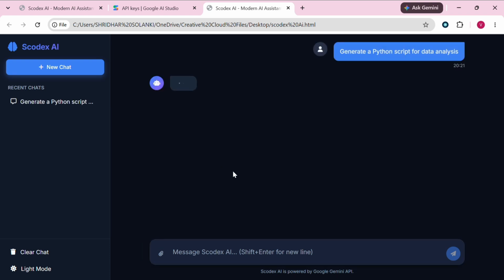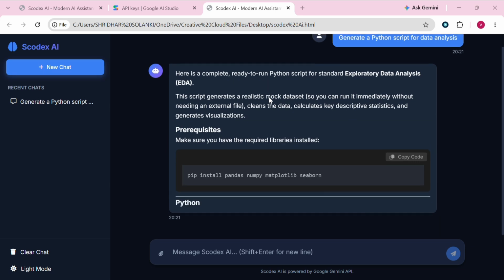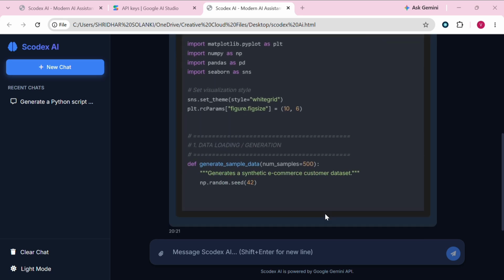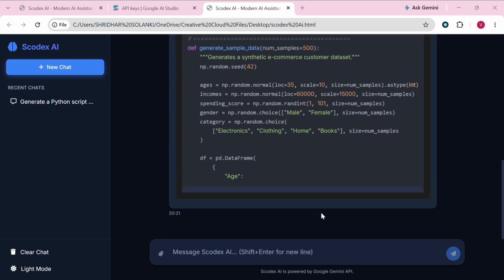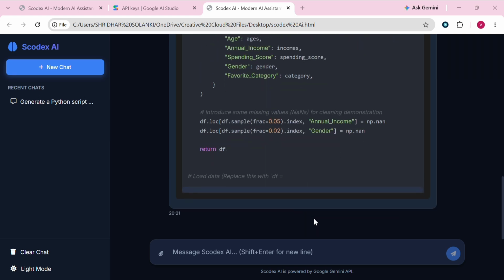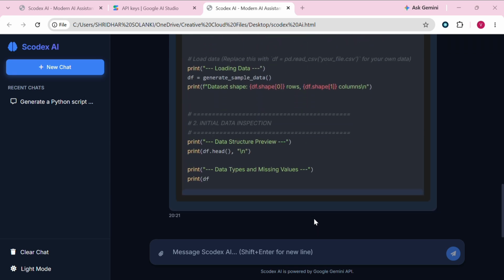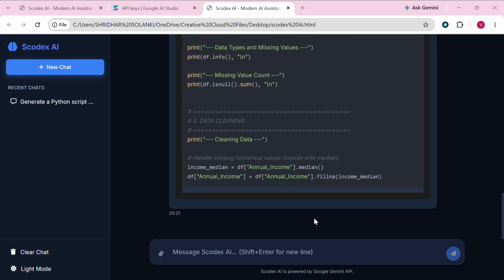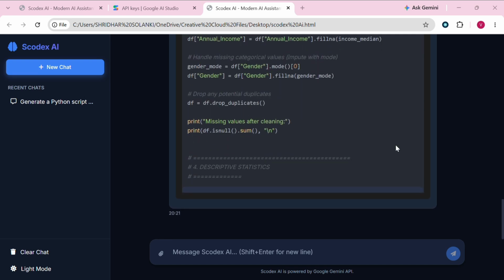And that's it. We have successfully created Scodex AI, a modern AI assistant using HTML, CSS, and JavaScript, with features like dark and light mode, chat messages, suggestion cards, typing animation, responsive design, copy functionality, and Gemini API integration.